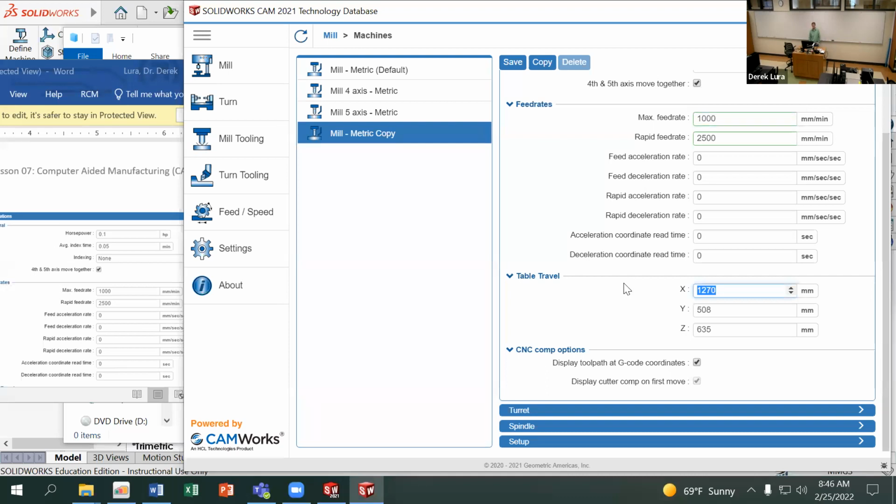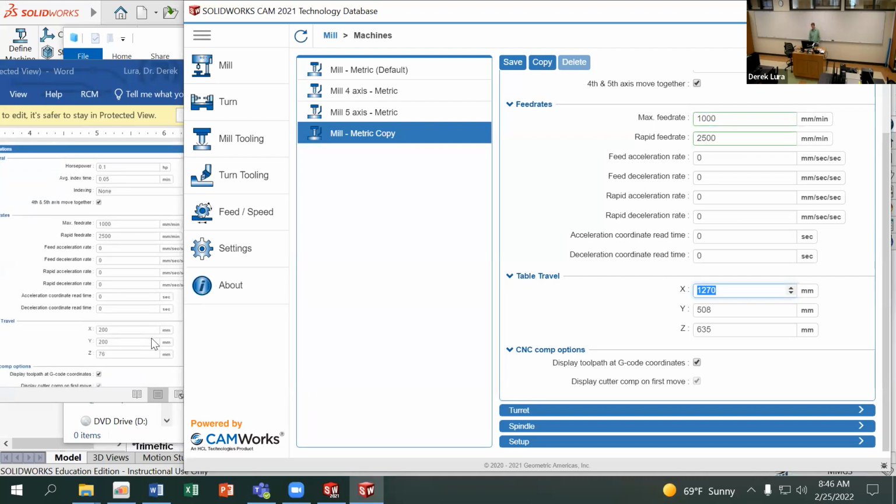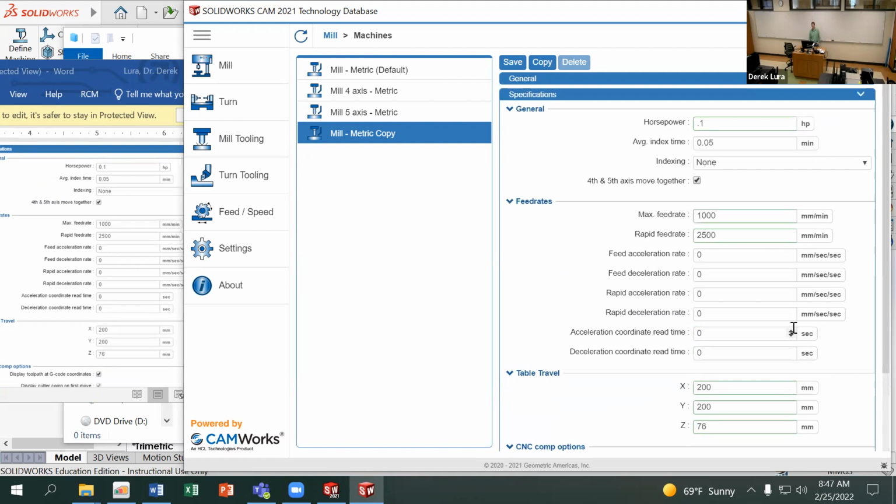I'm going to set my travel to 200 millimeters in the X, which is about 8 inches, 200 millimeters in the Y, and then 76 millimeters in the Z. Again, very small table. And that's all I really need for the setup for the machine. So I'm going to save that.